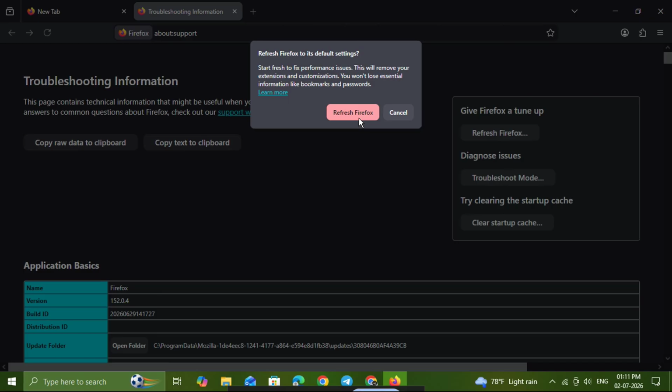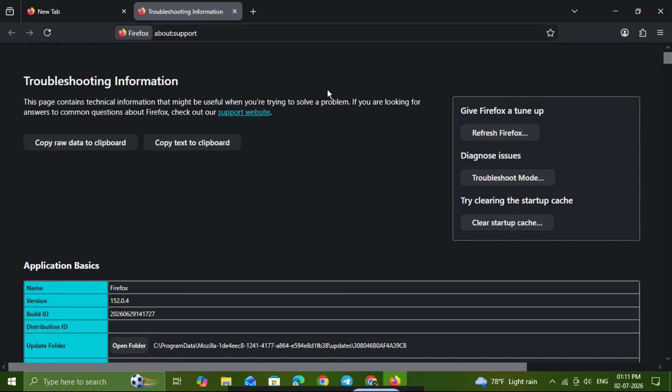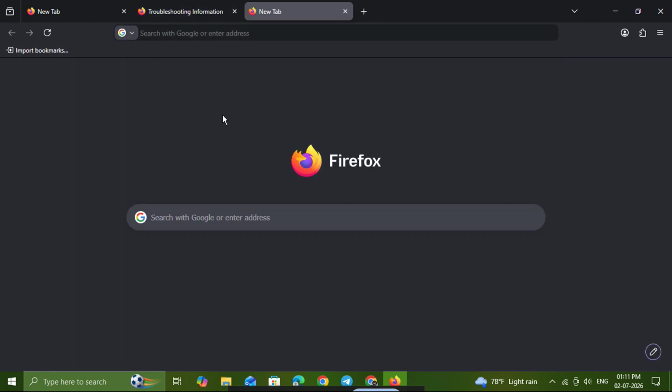Wait a moment while Firefox resets itself. Depending on your system, this may only take a short time. When it finishes, Firefox will restart with a clean refresh setup. After that, you can sign back in, restore any needed extensions, and continue browsing with a fresh start. And that's it. You've successfully reset Firefox.